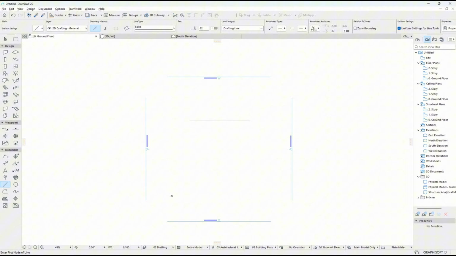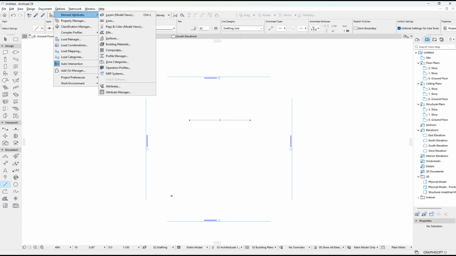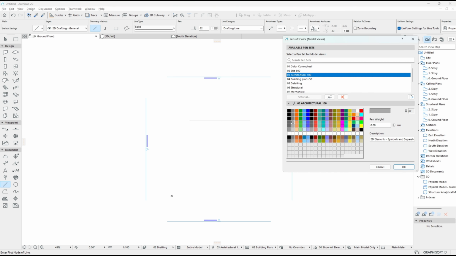And if you want to change the line thickness, you can go to the option, click on element attributes, and then click pens and color model view. Now as an example, I will change the pen weight of this black color pen to 20.